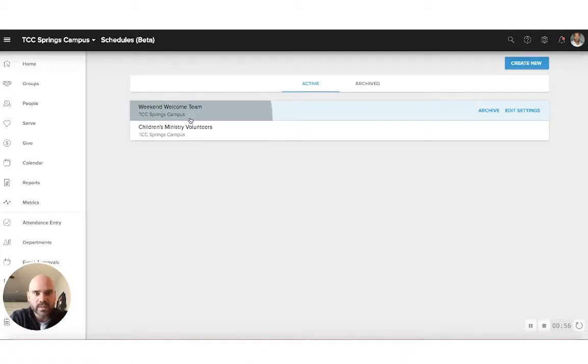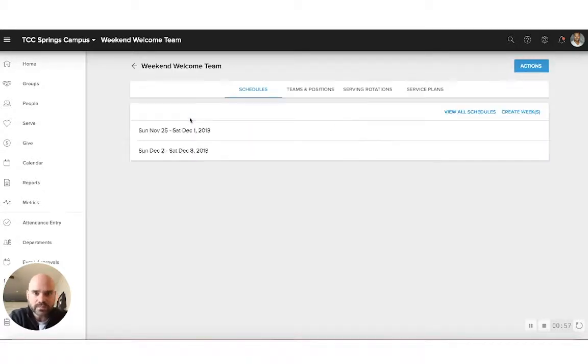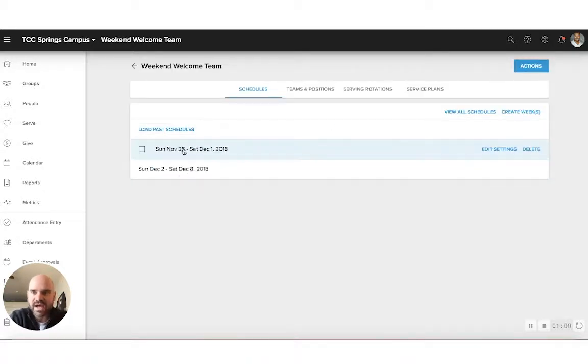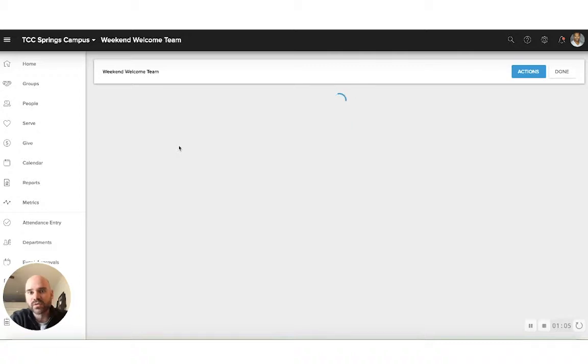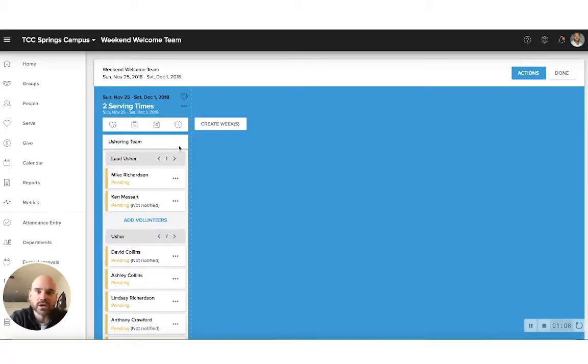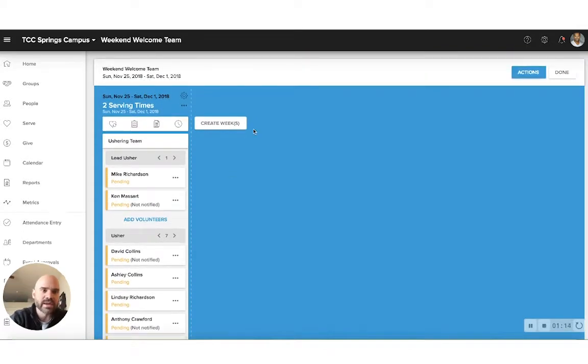But for today's example, we're going to go ahead and jump into our welcome team. And as we jump in there, you're going to see here, I have the ability to basically add and create specific weeks that I want. And I can jump into a specific week, which will pull me right into what we call our grid. The grid is nice because it allows me to schedule individuals directly, but I can also even add weeks on the fly if I want to go ahead and build out those schedules in advance.